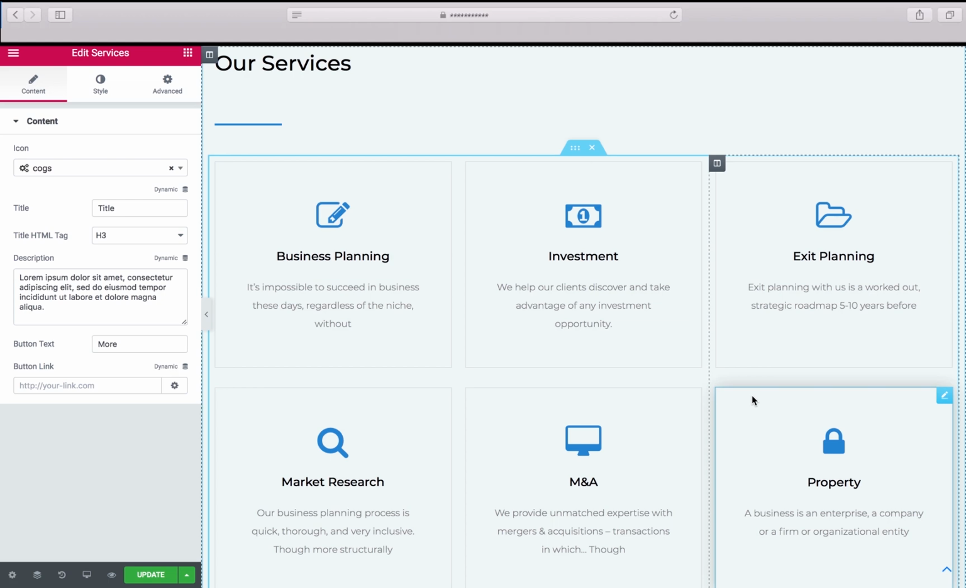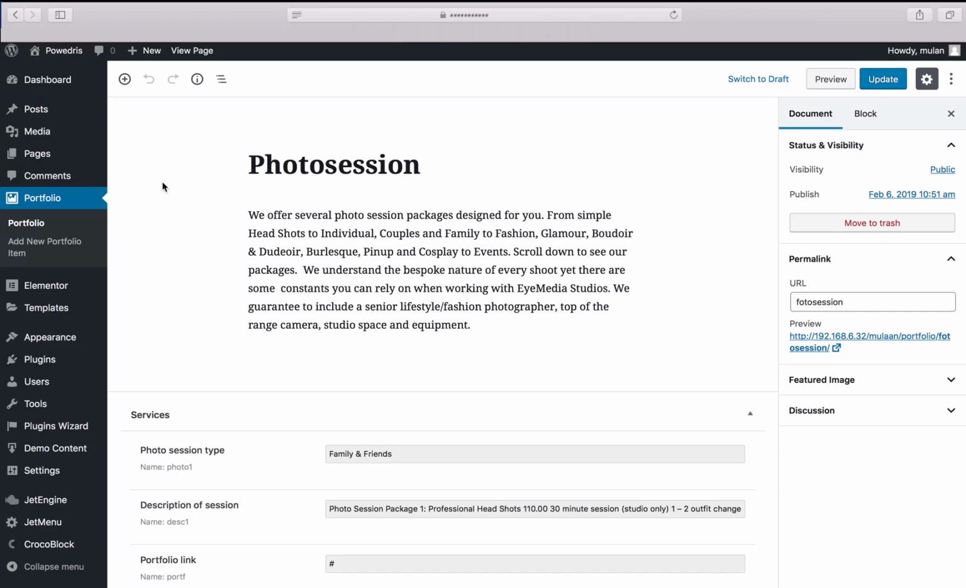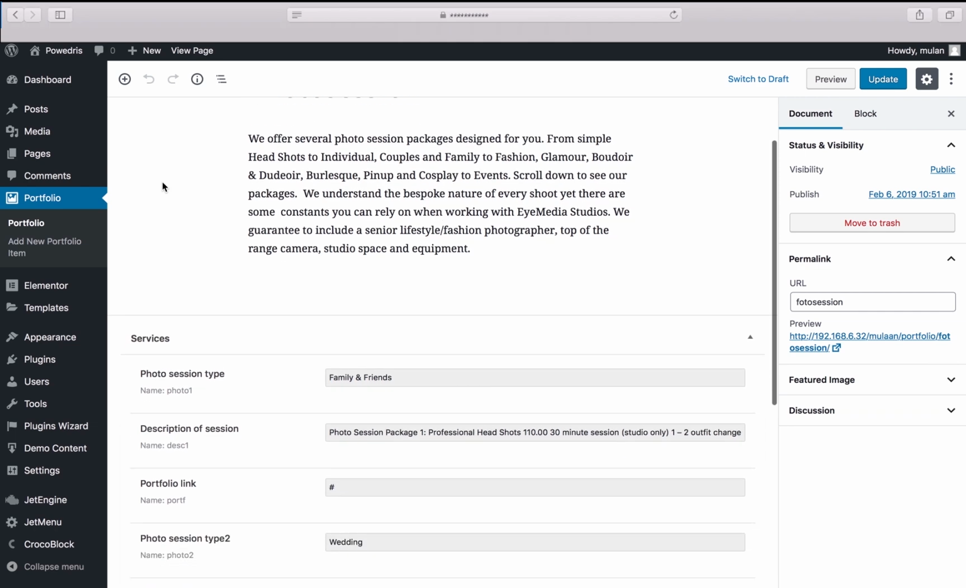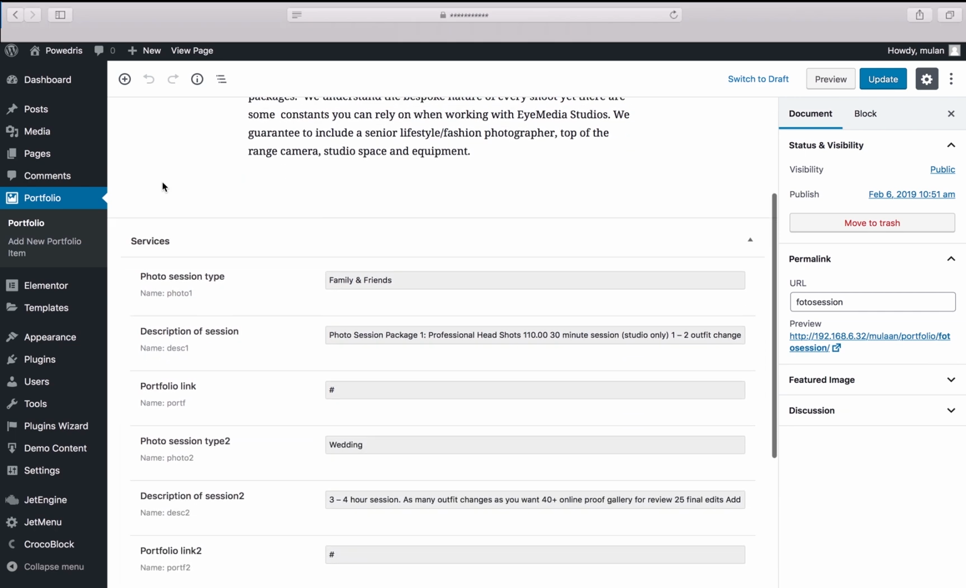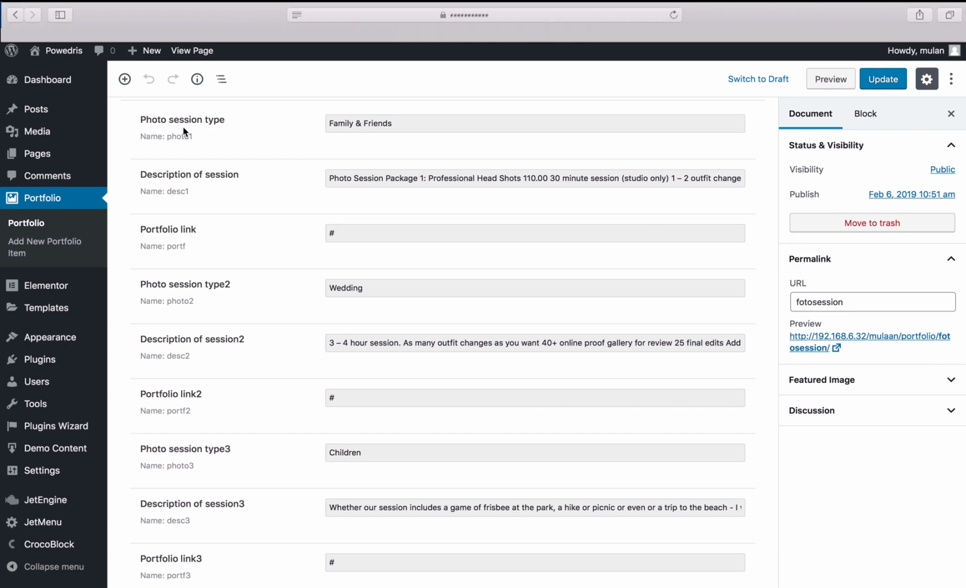Now let's switch to step-by-step instructions. I have a custom post called photo session, and here are meta boxes which I have created before using the JetEngine plugin. If you don't know how to create meta boxes, follow the link in the description down below. So I need to create three blocks of services. Thus, I have three meta boxes with photo session type, description of session, and portfolio link, and the same for the next two blocks.